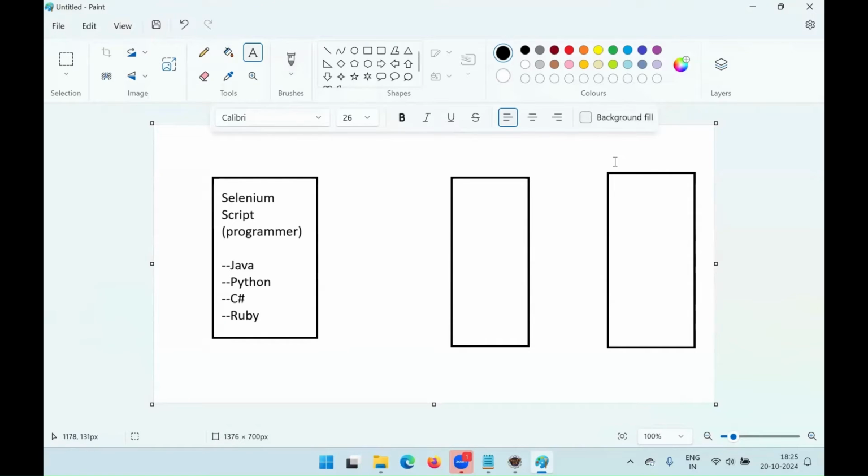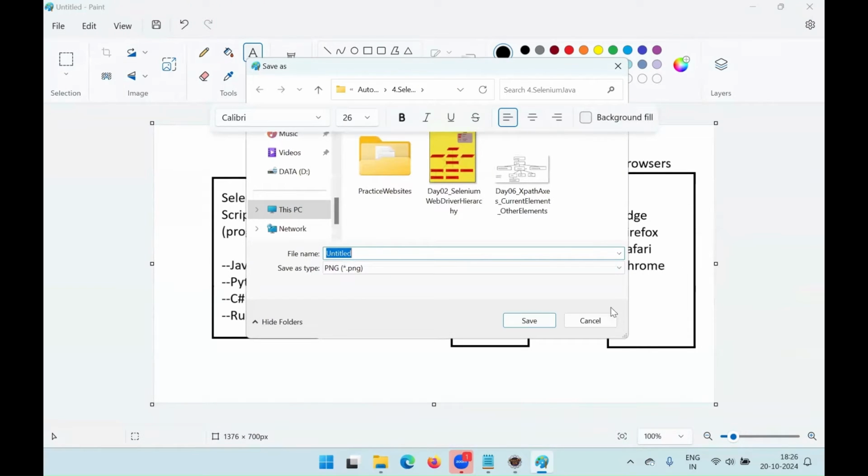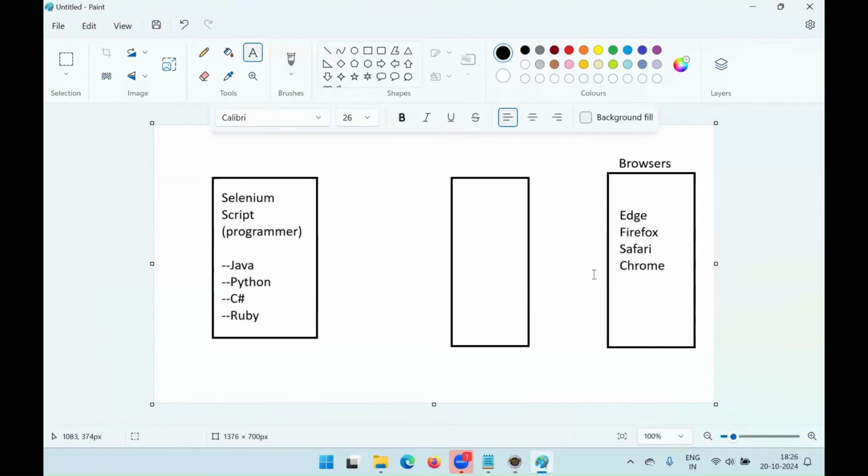This part is about the browsers. Whenever an action is happening on the browser, there are a lot of browsers available. The Edge browser is there. Then we have Firefox. We have the Safari browser, and we have the Chrome browser. These are the popular browsers that we have. So let's take these as the browsers available.